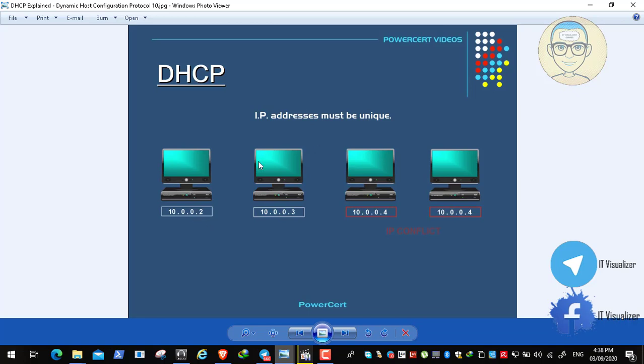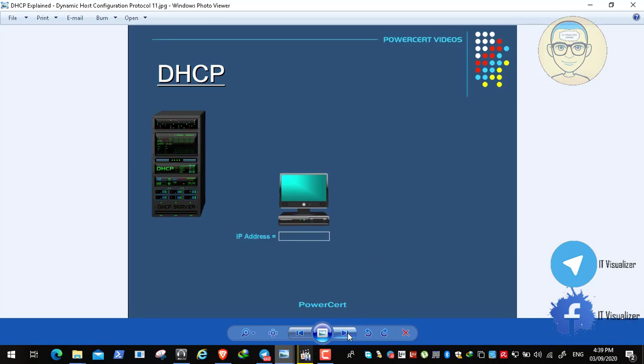So here, for example, we can see that every PC should have a unique ID or unique IP. What if two PCs have the same unique ID? This will cause a conflict, an IP conflict, and the two PCs will be out of the network. You cannot reach them, they cannot share anything between them, and other PCs cannot communicate with either of them. So this is a problem. Every PC should have a unique ID.